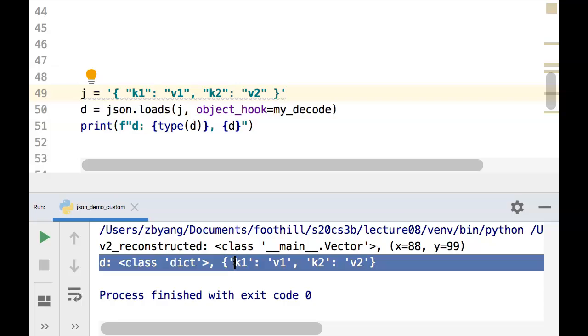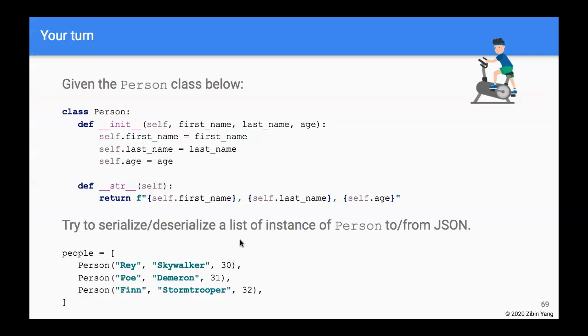And the JSON string that doesn't have a vector in it also works. Lastly, I'm going to leave you with an exercise. Given a user-defined type Person with a first name, last name, and age, and a list of instances of Person, please try to serialize this list into JSON. Also, given a JSON that represents this list of people, deserialize it and make sure you can reconstruct the original objects in Python.